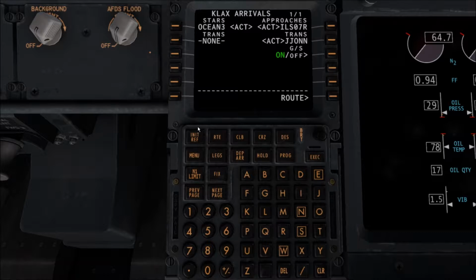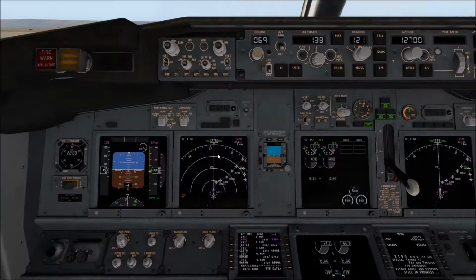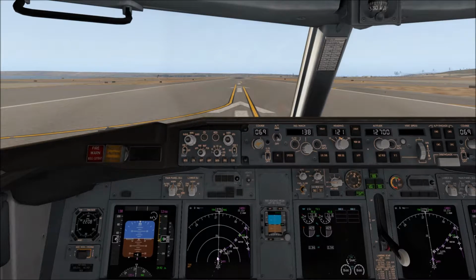So, the FMC is more or less programmed. The only thing we have to do now is make changes to our flight plan. So how we do that is we select legs, and then you can see the flight plan is set up here, but we have to make some changes.